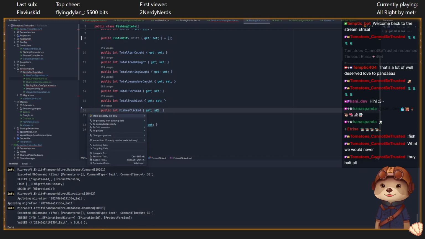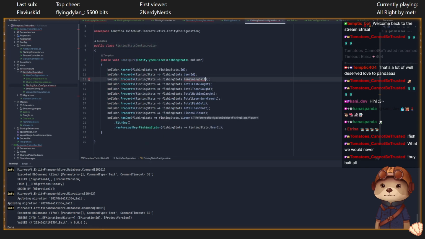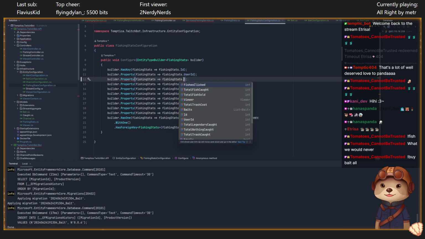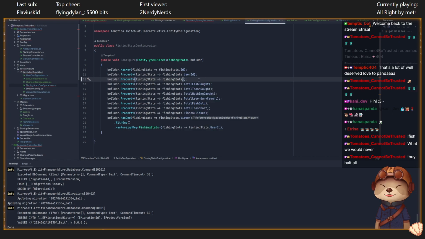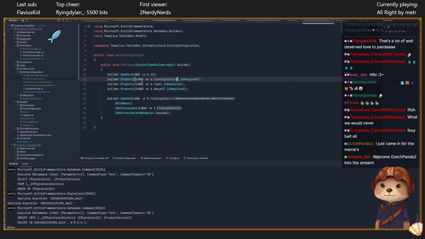Why is it complaining about the fish clicks? Oh yeah, that's still something I have to figure out. That's fine. Remaining bait should actually not be like this. Remaining bait is handled in bait.